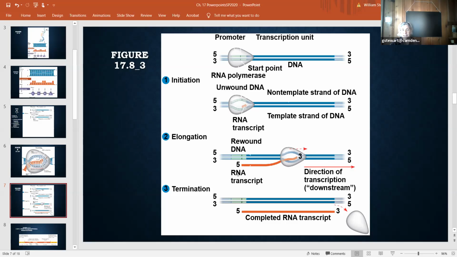The newly synthesized RNA, no matter what kind it is, messenger, transfer, or ribosomal RNA, we always just call it the transcript. And then the termination phase, simply, you can think of it like the initiation phase. There's a particular sequence of bases that tells RNA polymerase this gene's over, time to let go.